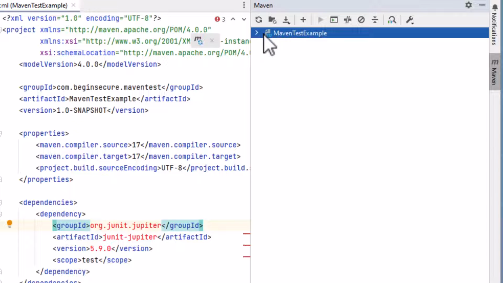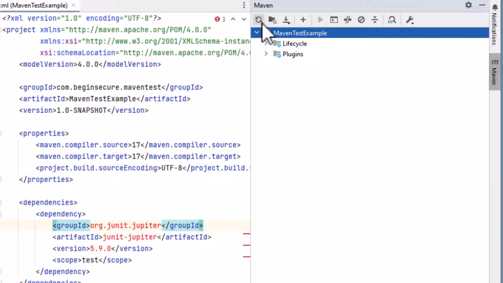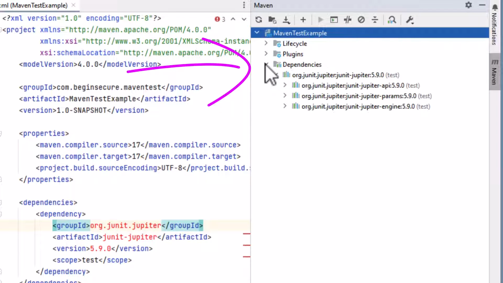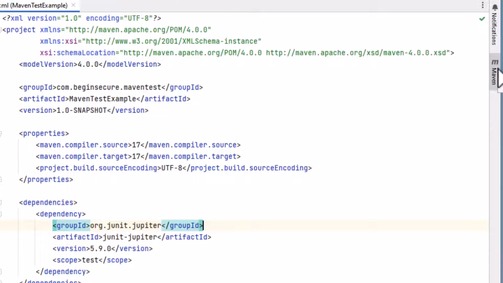So let's open the Maven window from the sidebar. Right now there are no dependencies listed for the project. We'll click the reload button, and Maven will download our dependencies. If we open up the item, we see JUnit Jupiter listed along with the transitive dependencies it requires. Let's go ahead and close out of Maven and write some code.